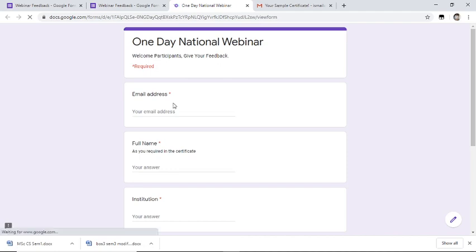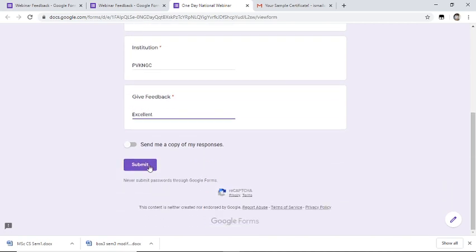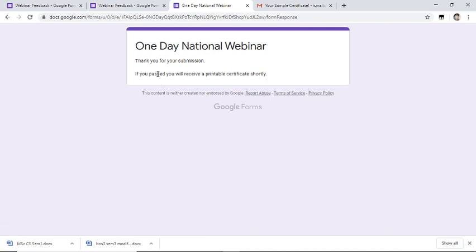Once the participant gives his feedback, like email address, full name, and institution, whatever is required for the certificate, he will give feedback. And after submitting, you can see thank you for your submission. If you pass, you will receive a printable certificate shortly. So this message also you need to change. This is not an exam, this is feedback. So we need to change this also.